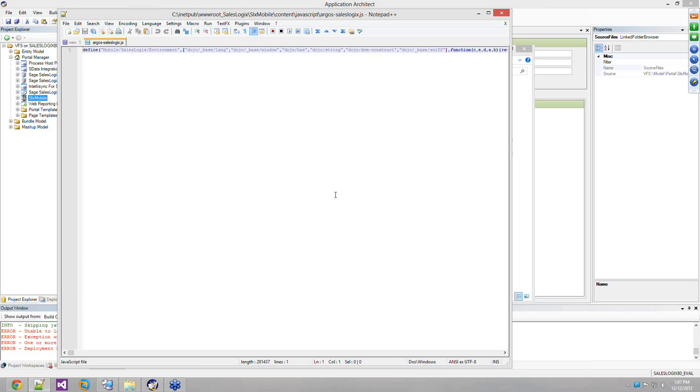So what we're going to do is, in order to customize it, we need to set up a development environment. And that'll be a little bit different. That's not a bundle. We're not even going to use Application Architect at all in that process. So let's look at how we go about doing that.